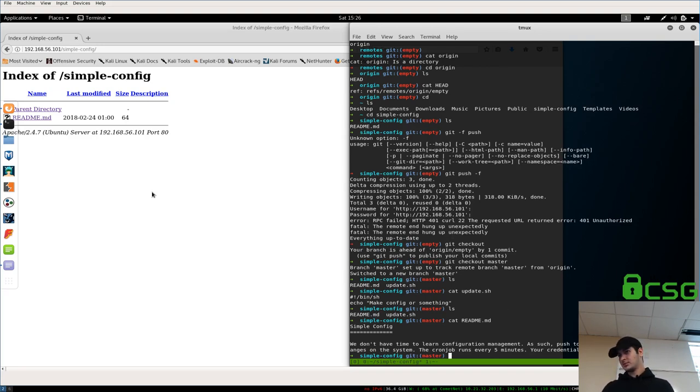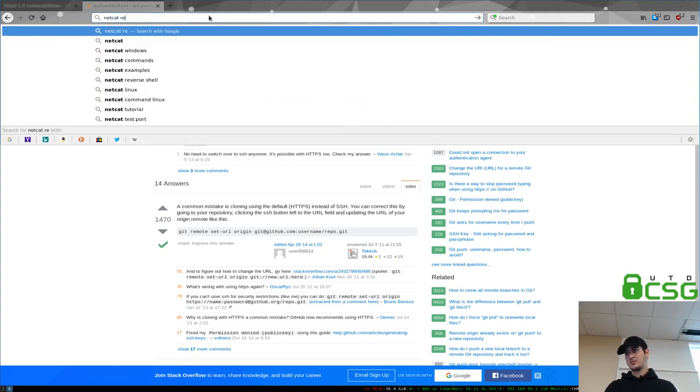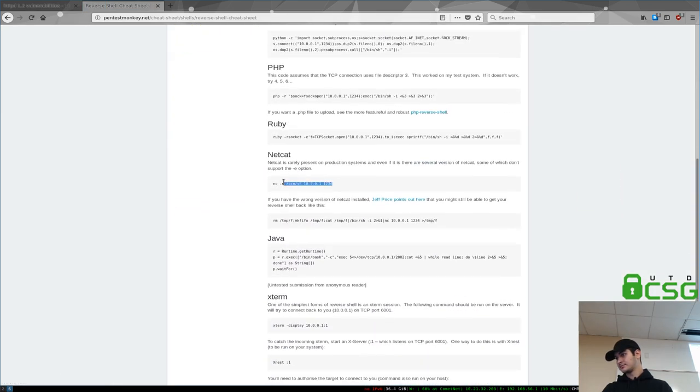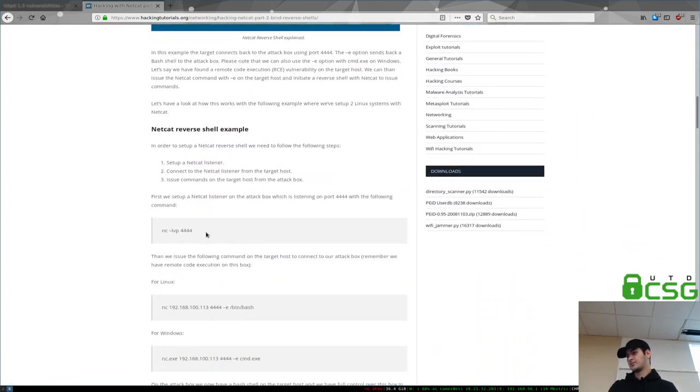So I'm going to open up, instead of using tmux, just another window. Netcat, tack... well, what was the tag, VVV? No, that's if you want more information. I'll just look it up. Netcat reverse shell. I wonder if the box even has netcat. I don't know. We'll find out. There we go. That's the one I'm looking for.